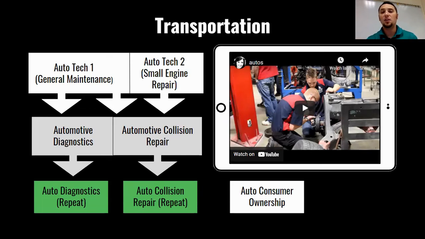Small engines is going to look at lawnmowers and small engines and things like that. So you're going to be able to tear down an engine and put it all back together and see all the components that go into it, and how to potentially repair the lawnmower or the leaf blower or something like that you have at home.